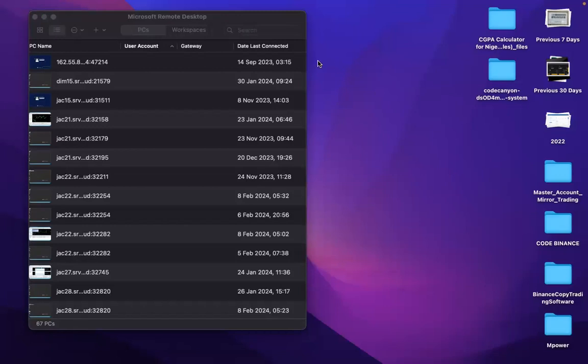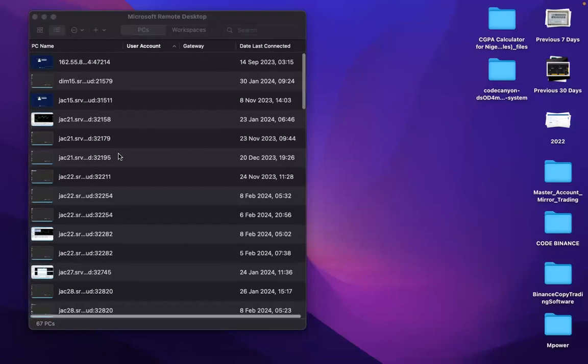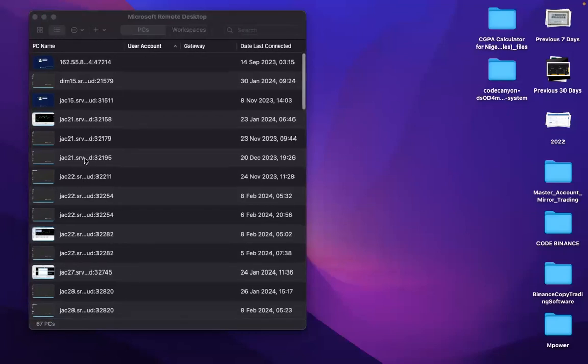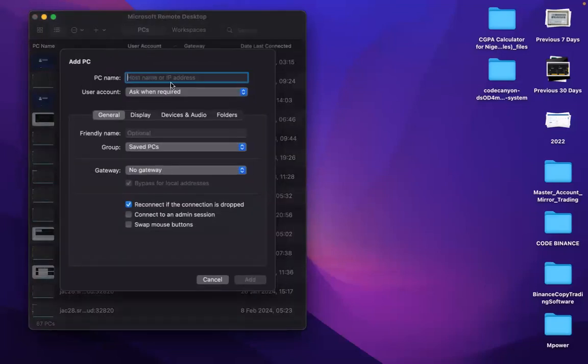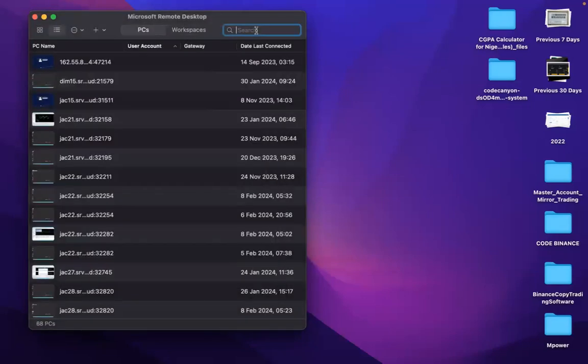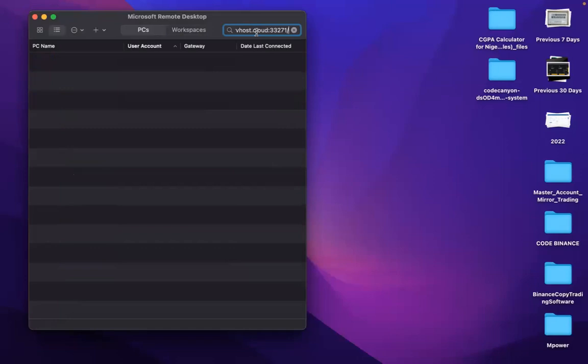So I want to log in now for the one for Go Digits so that I can show you how to log in. When you open the app, there will be nothing like this. All this is the existing VPS details of our clients. So you come to this plus sign, you click on Add PC. Then you paste the IP address that was given to you like this.